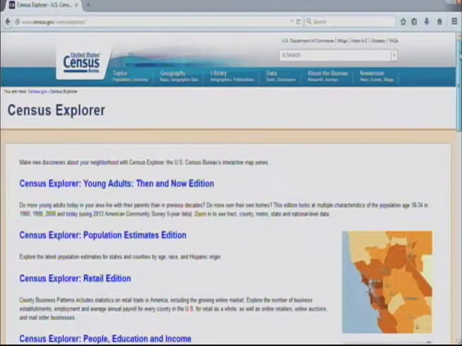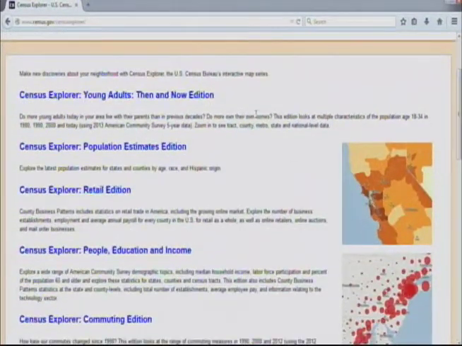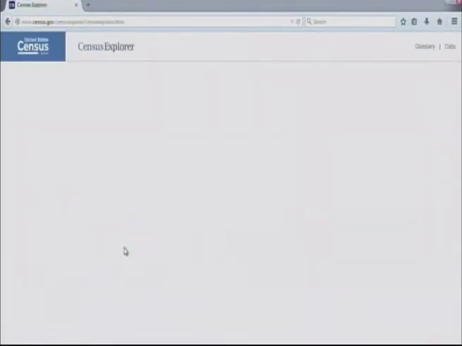As you can see, we already have a few editions of Census Explorer. So again, feel free on your own time to look at different topics here. Right now, I'm just going to show you the People, Education, and Income Census Explorer. So clicking on that. Now, what data is this referring to?